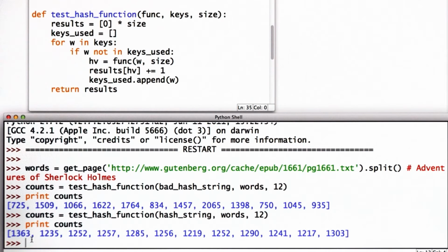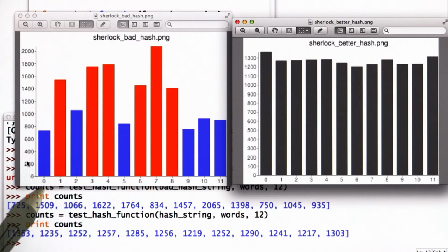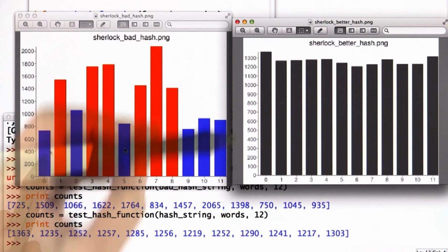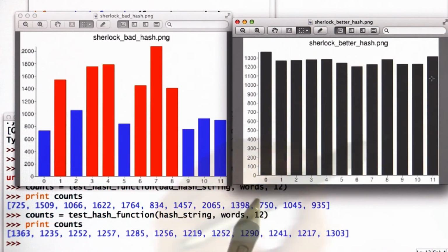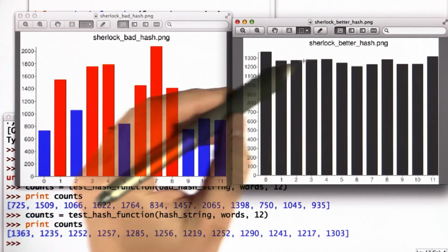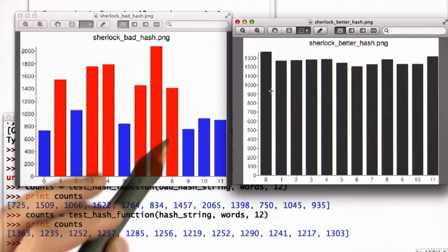So let's look at that graphically. Here's what we had before. With the bad hash string function, we can see the size of the buckets varies a great deal, and we have the red and blue bars showing some that are too popular, some that are not popular enough. With the new hash function, we have much less variance. Still not perfect. We'd like to have all the bars really be as close to the same as possible, but it's really close. So this is working pretty well.